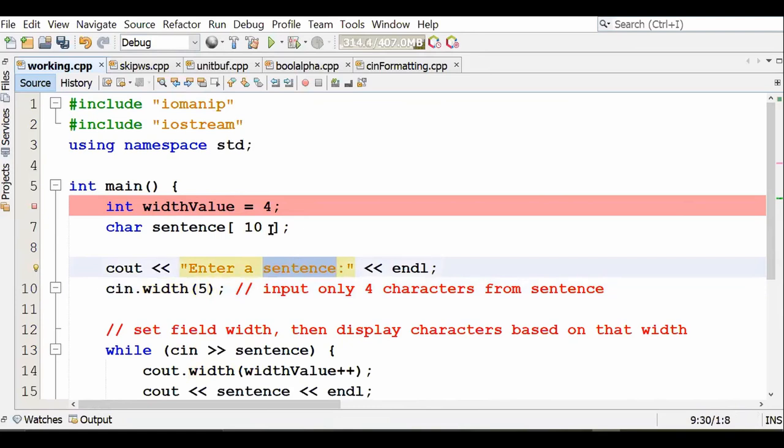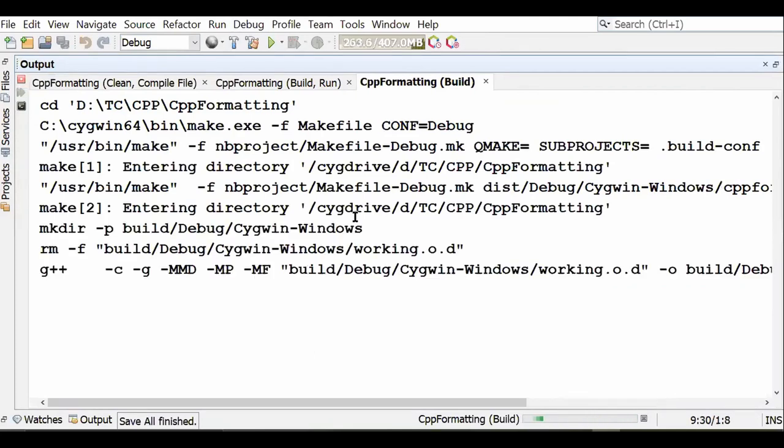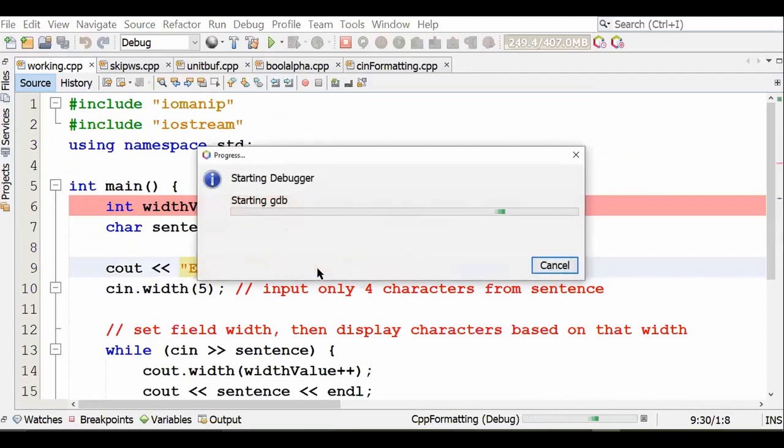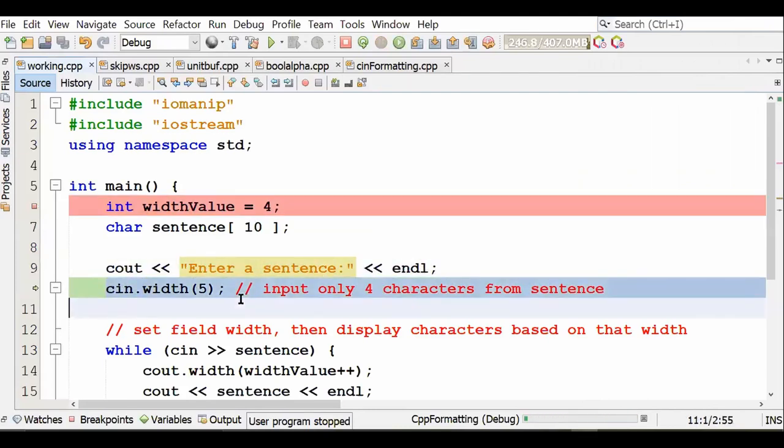Watch it now. Let's trace this particular code. We debug this particular program. We are going to enter some kind of input. And I have said cin.width, not cout.width. I'm saying cin.width. There is an array whose size is 10 characters, and then I'm asking the user to enter. But before that, I said cin.width as 5.